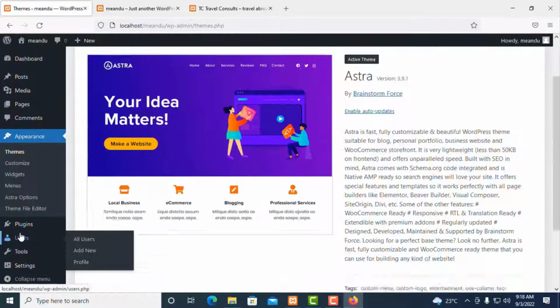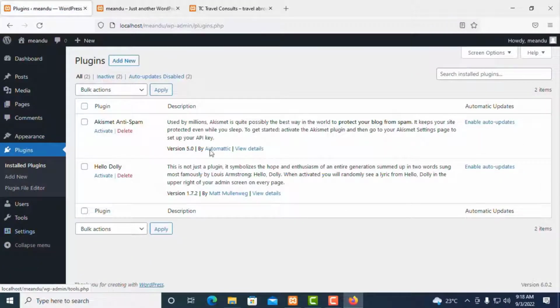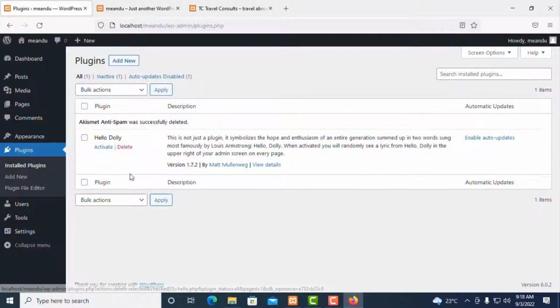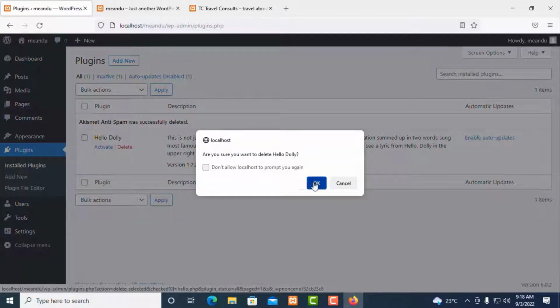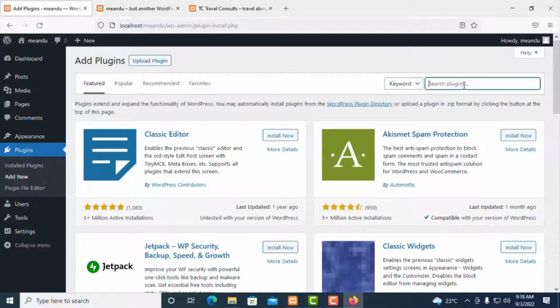Now the next thing I want us to do is to go to plugin, and when we get to plugin, we'll need one particular plugin. So these other plugins, we're not using them. We can simply delete them. Anything you don't use, just delete it. Okay, and so we'll come right to plugin, add new, and we'll search.